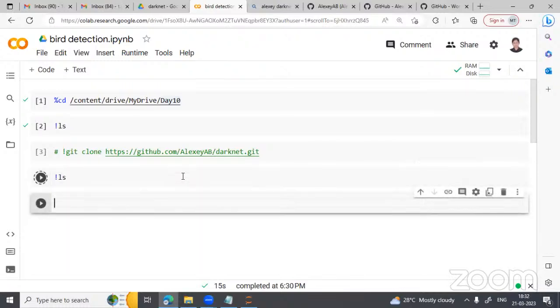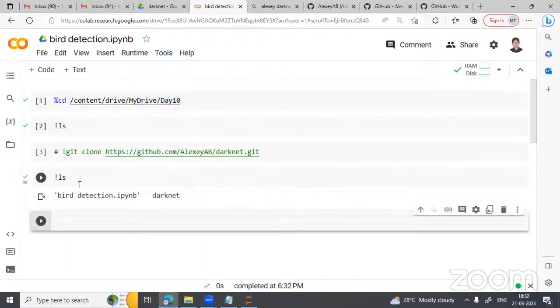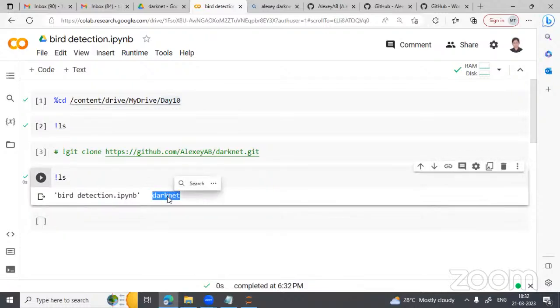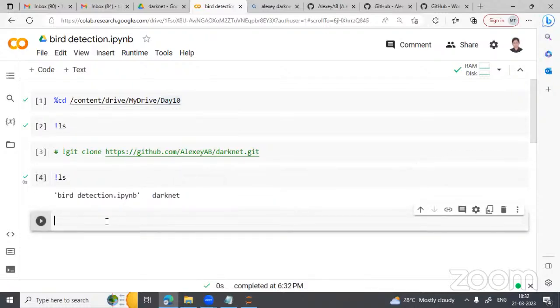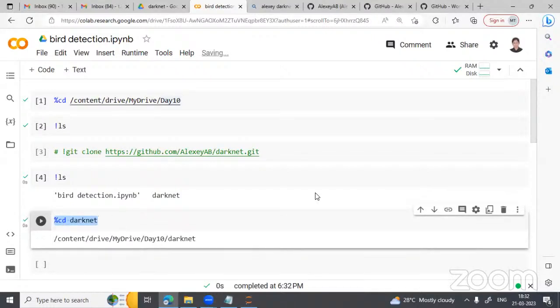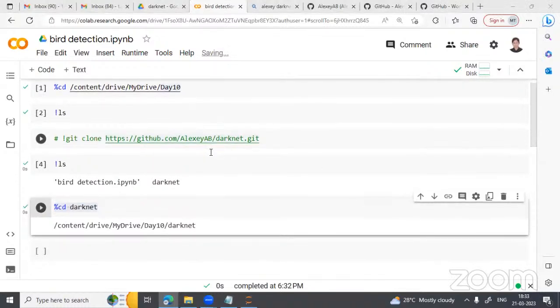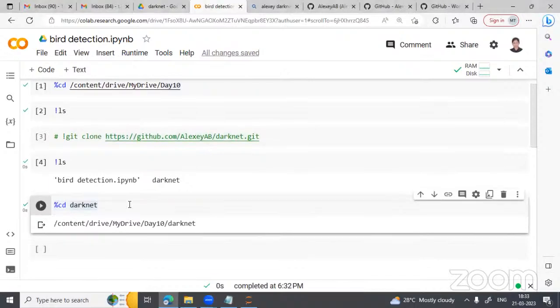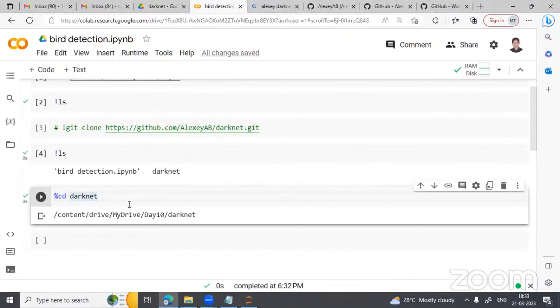Next, currently we are in the day 10 folder. Now we have to go inside darknet. So for that, I am writing cd space darknet. After cloning, you have to change the current working directory from day 10 to darknet. So just cd space darknet.